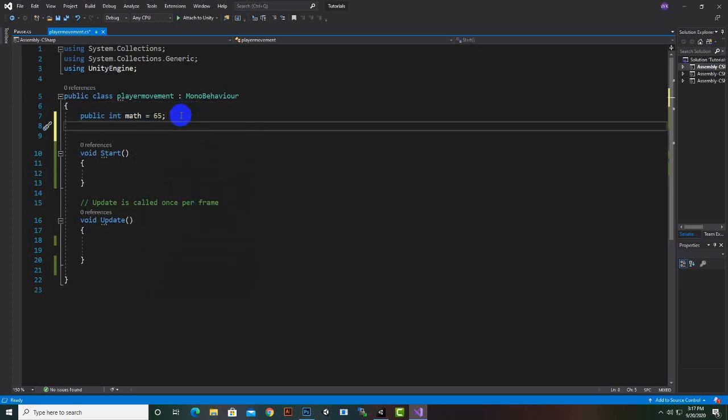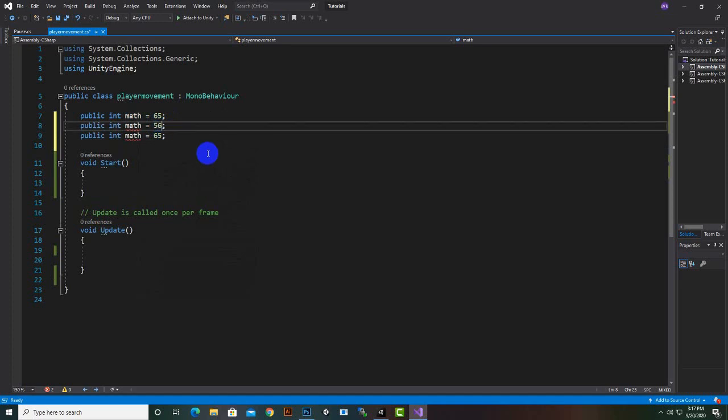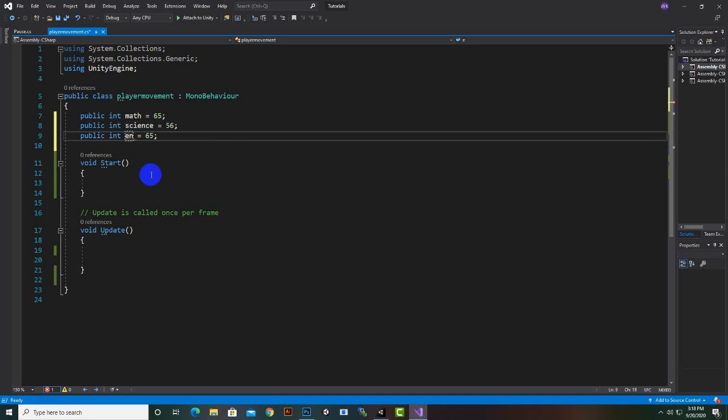And then he has two more subjects. So he has one more subject, which is science, and we will make it science, and the last subject he has is English.